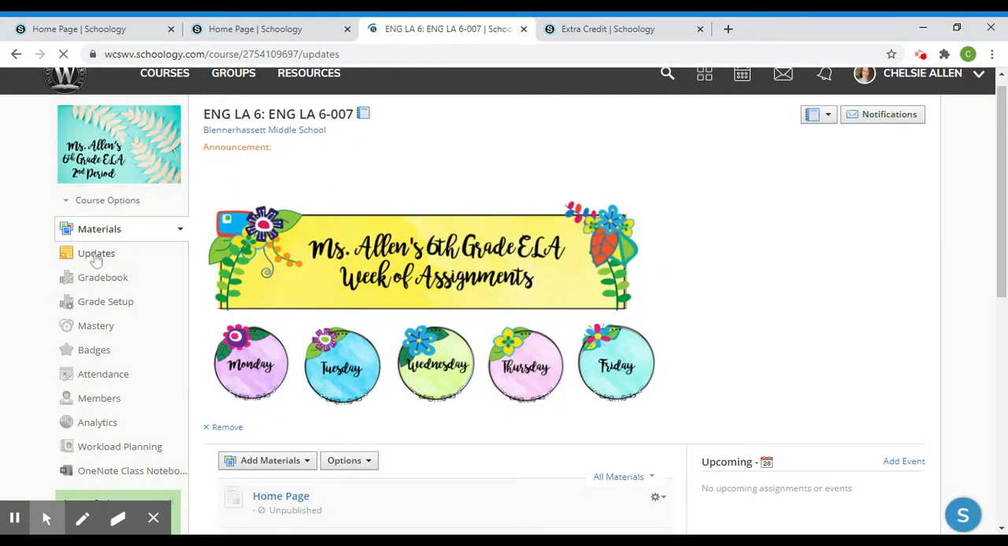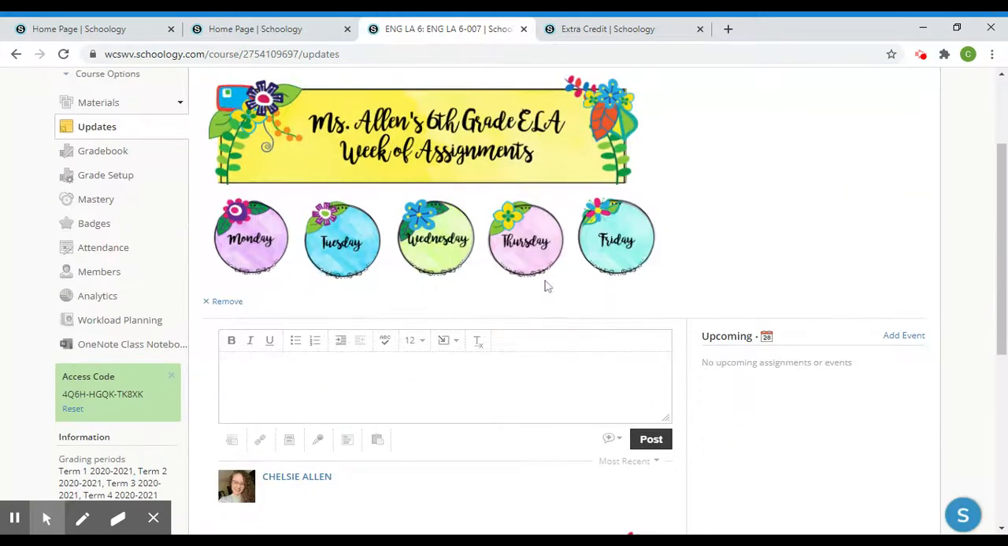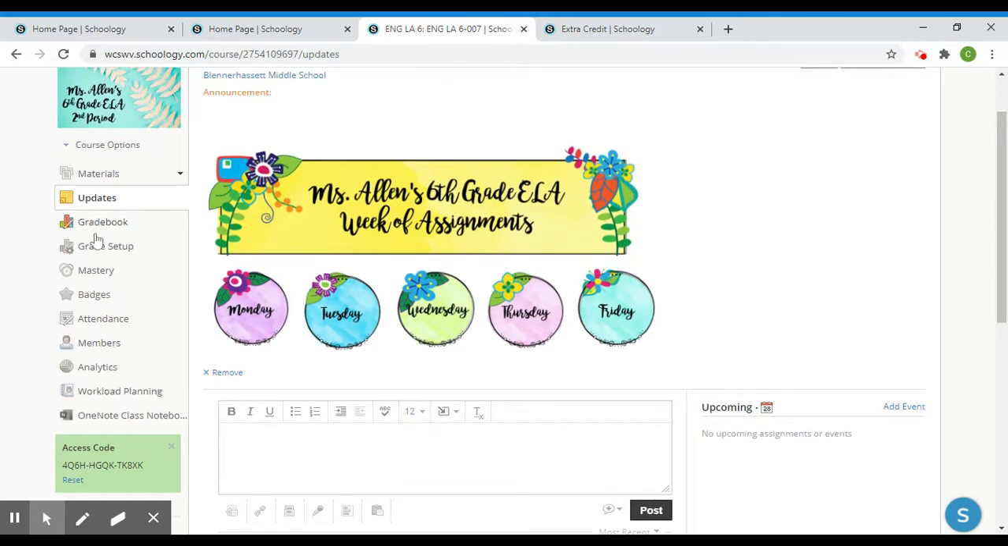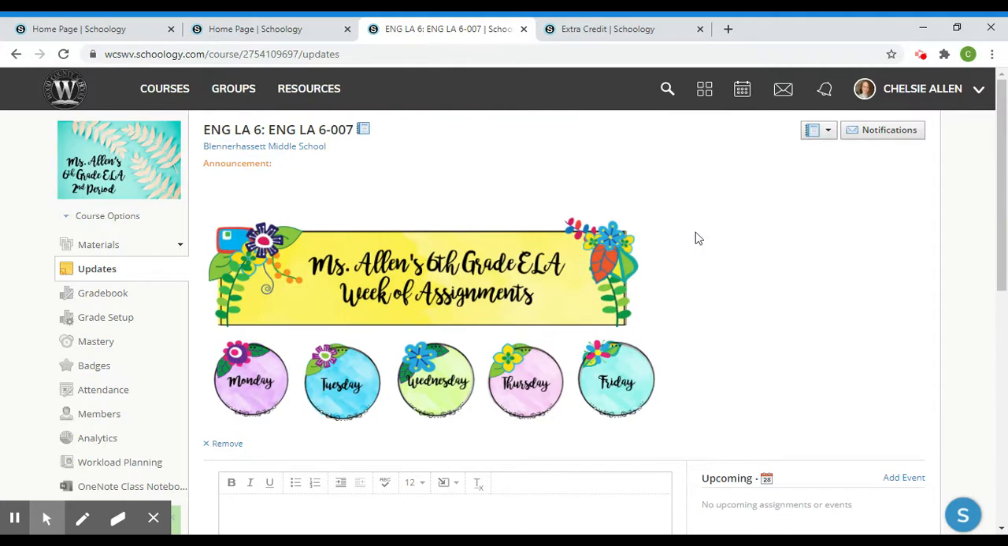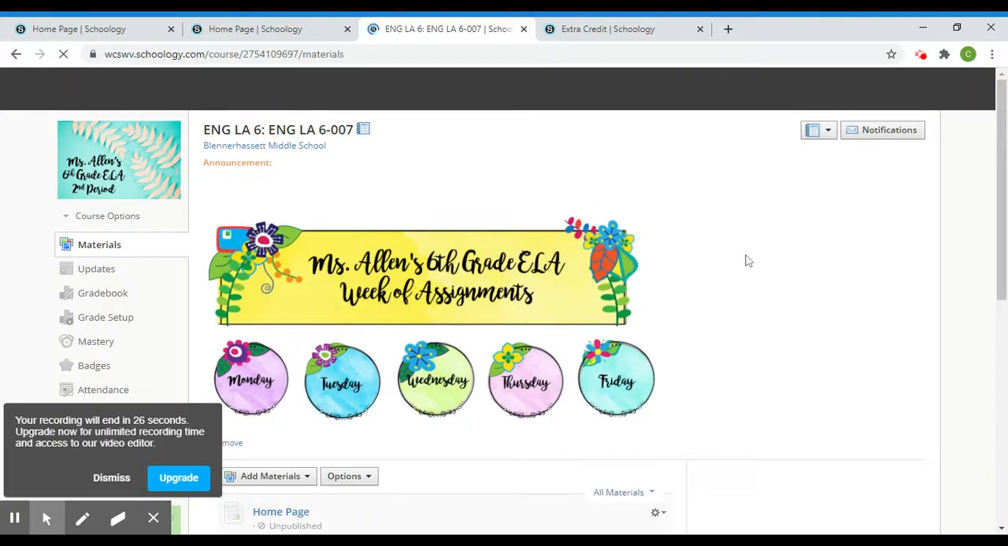Now updates. If you come here, you'll see any updates that I might have. This is the main one. I probably won't replace this, so this will be up here all year long. And then obviously you can look at your grade book and you can look at all of your grades for the 9 weeks on there. I'm pretty sure that shows up on the side too.